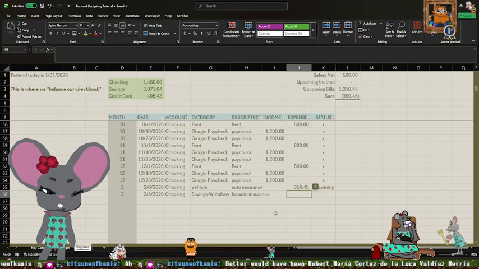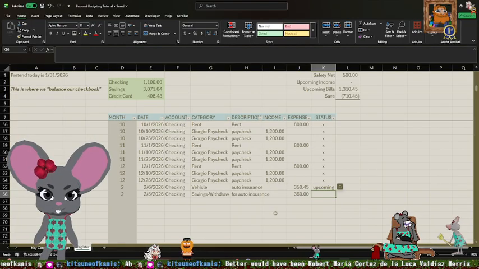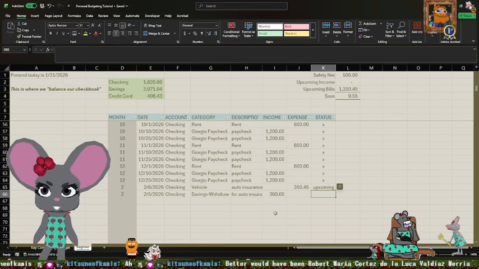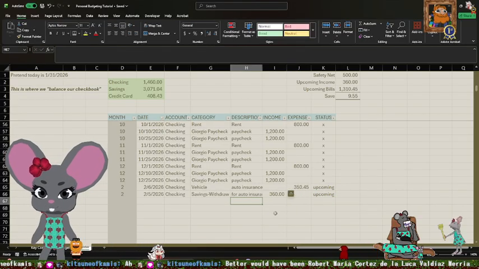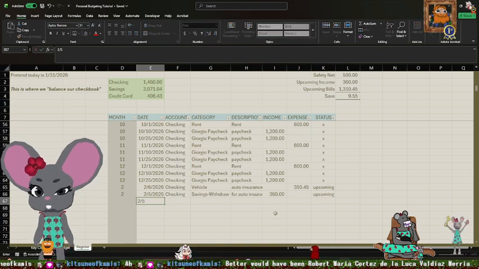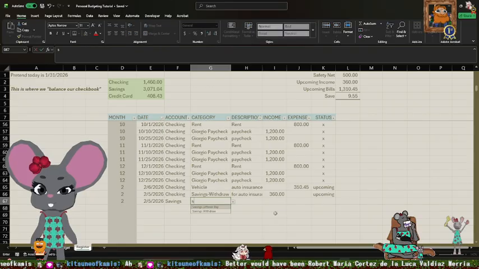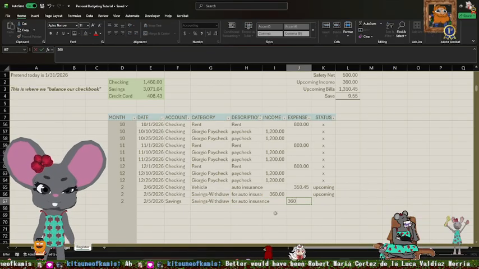Let's just round that up to $360. Oh, that's an income to our savings account, and we're going to mark that upcoming because it hasn't happened yet. And then in our savings account, savings withdrawal for auto insurance, that's going to come out.